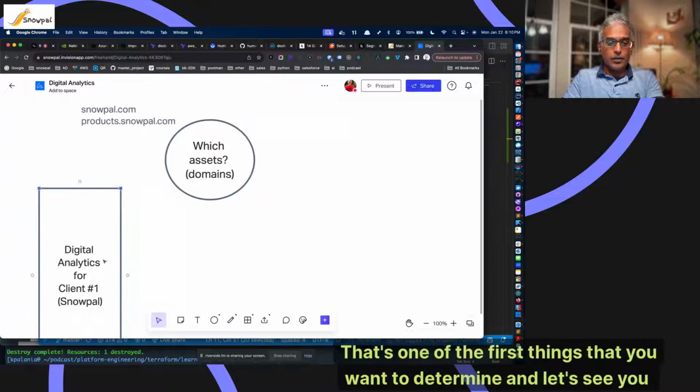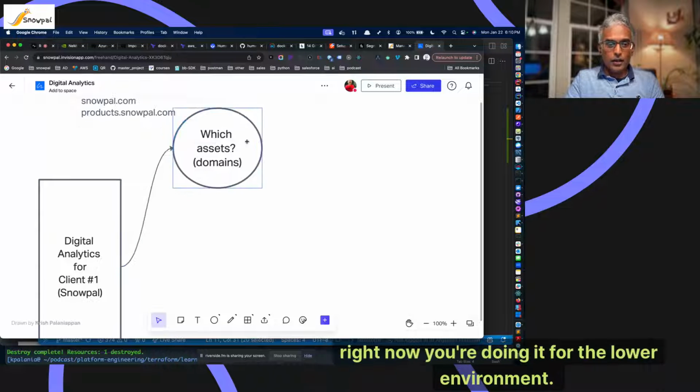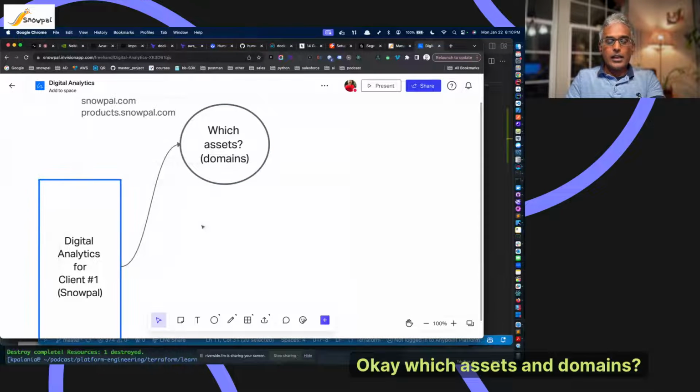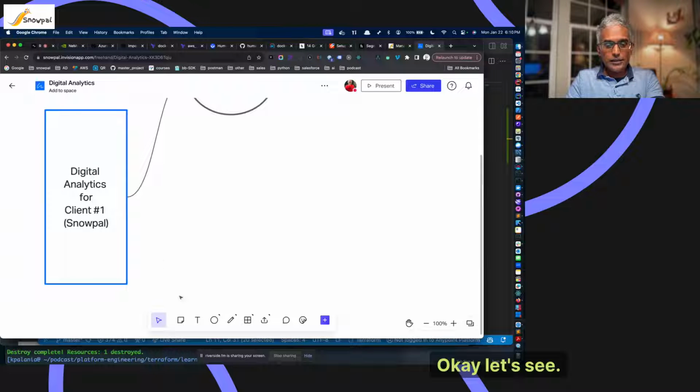That's one of the first things that you want to determine. And let's say you determined, okay, we're going to do it for the production version, or in our case right now, we're doing it for the lower environment, right? So let me change this color. Okay, which assets and domains? What is the next thing? Okay, let's see.